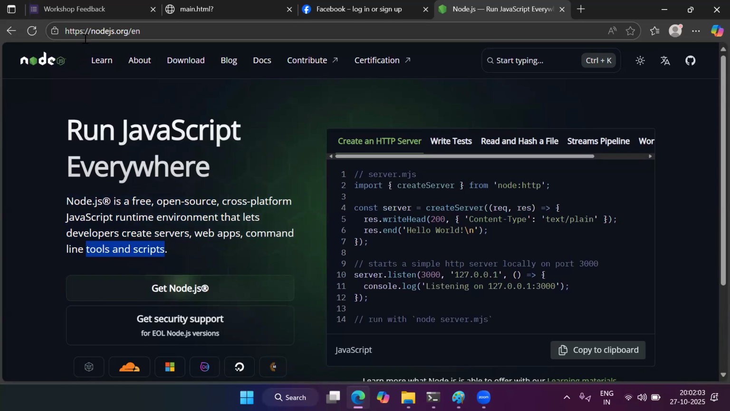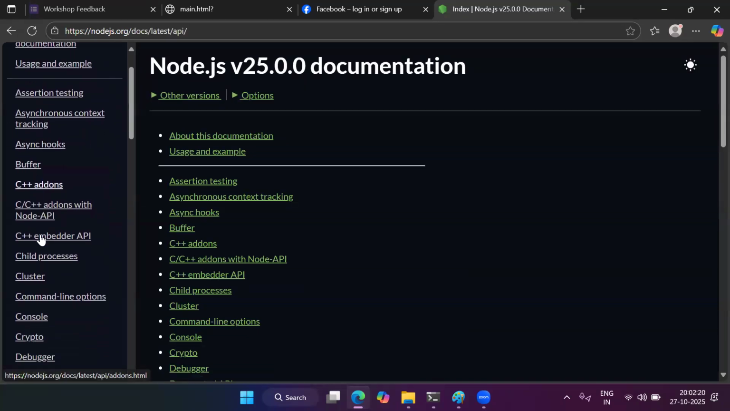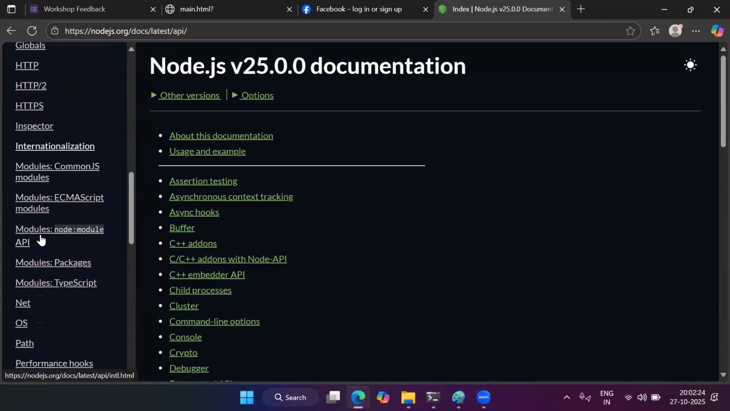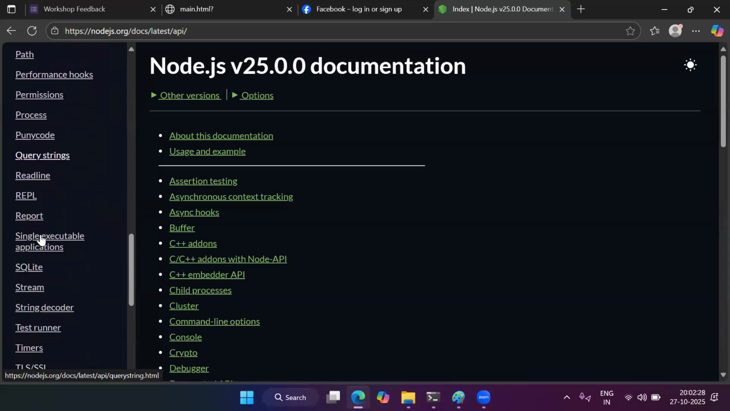Now, if you visit the nodejs.org website, this is the home page which you will land on. Here you have some links: learn, about, download, blog, docs. Visit this docs. The moment you click on docs, on the left side, you will find so many links. All these are the modules. This many inbuilt modules we have in Node.js.